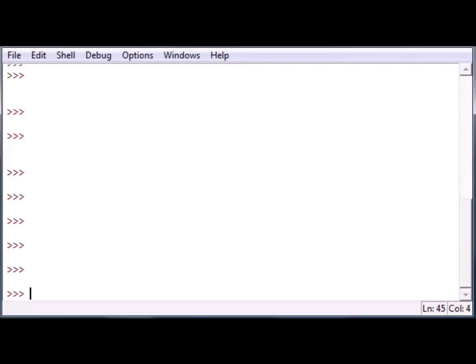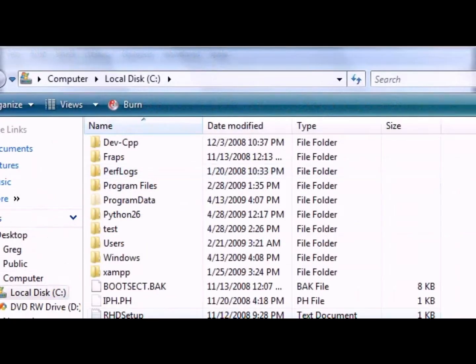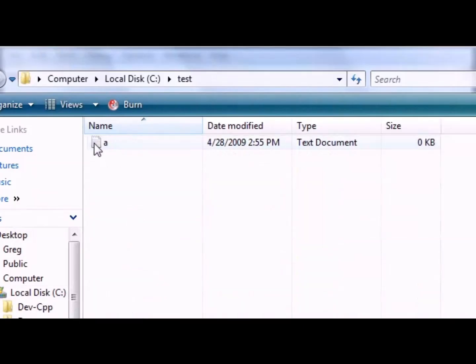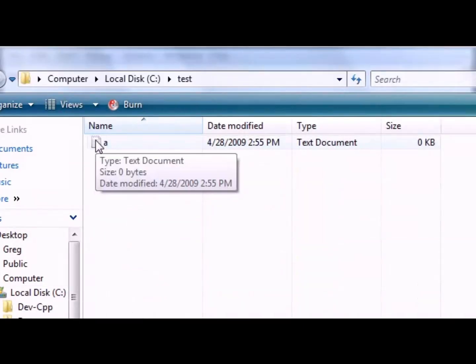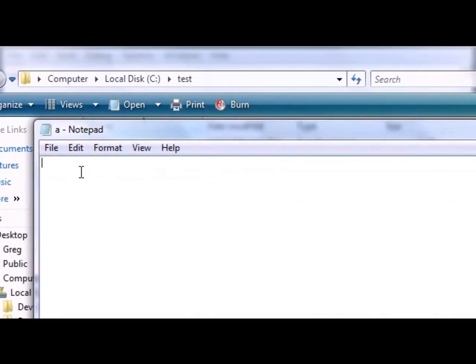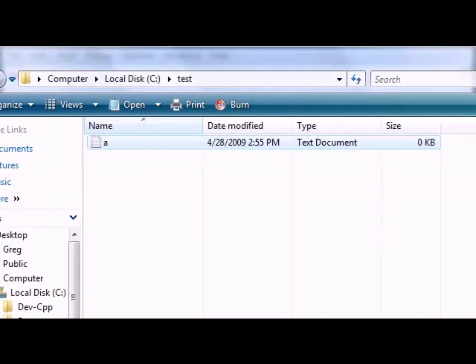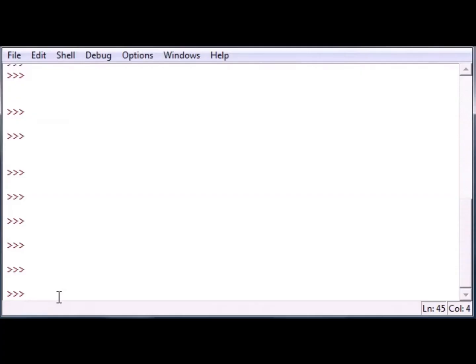So before I get started, let me show you guys something. In my hard drive I created a folder named test, and in that folder I created a document called A, and this is just a blank text document. I just wanted to show that to you guys because this is the file I'm going to be working with, so you don't get confused. So let me X out of this. There we go. And now let's get to the good stuff.